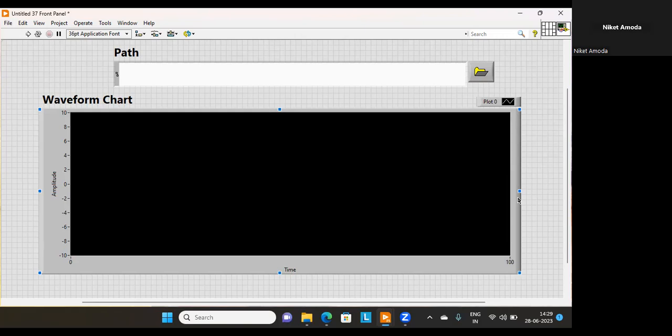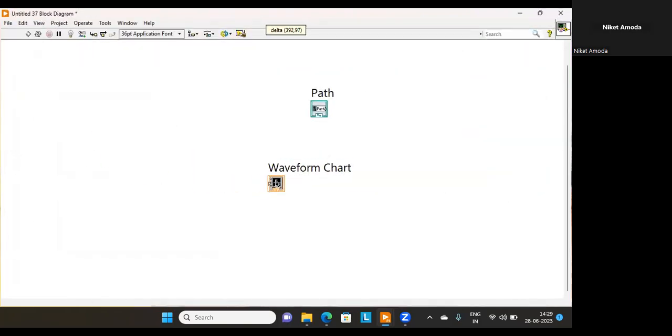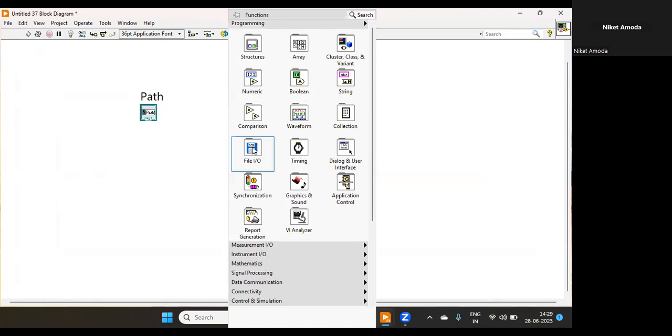Press Control E. Now we have these two things: one is a path and one is a waveform chart. A signal has to be created that will be plotted on the waveform chart, and that signal, as it is, will be copied to an Excel sheet that is given in this particular path. So for that, right click, go to File IO.